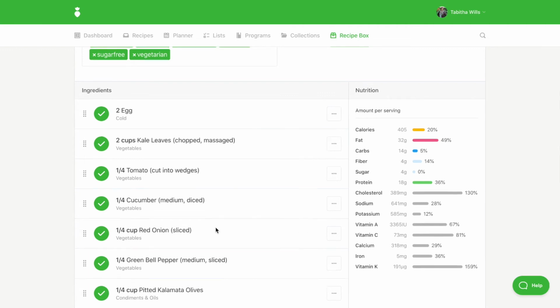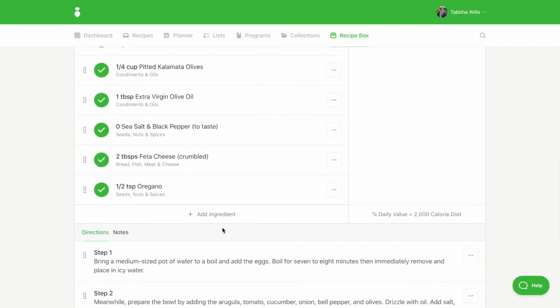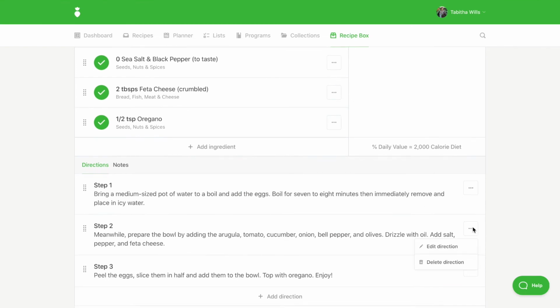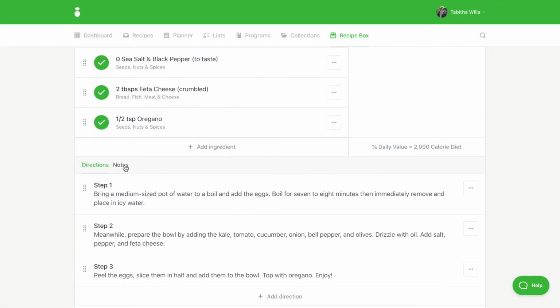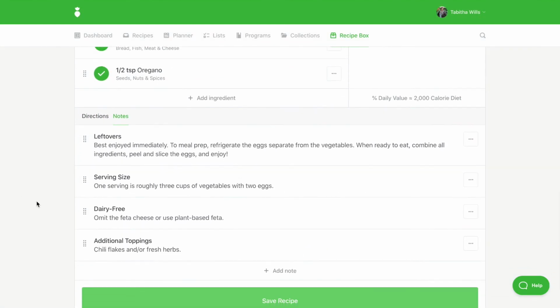You can also edit the directions to reflect any ingredient changes that you have made. Or you can also do the same to the notes section if applicable.